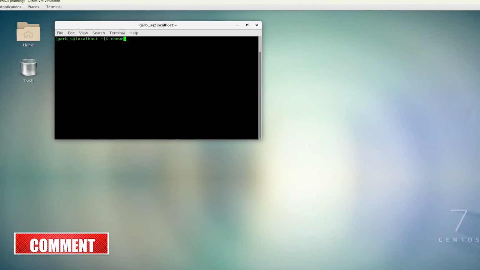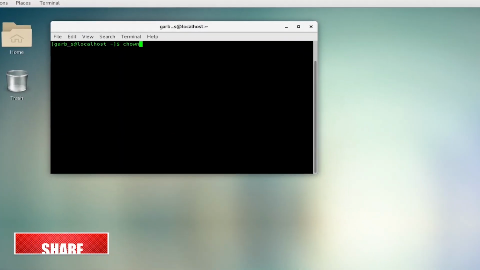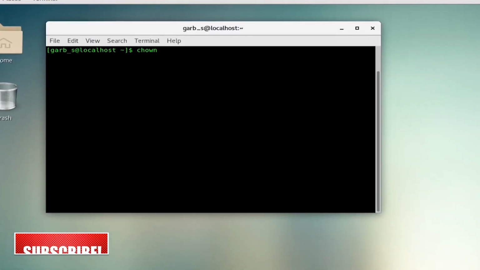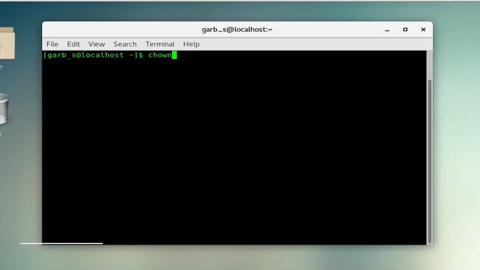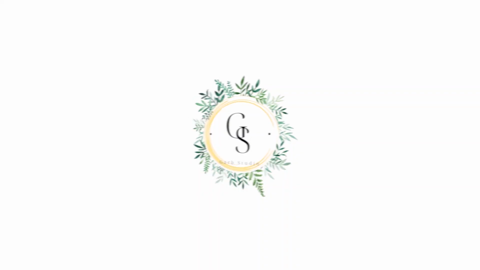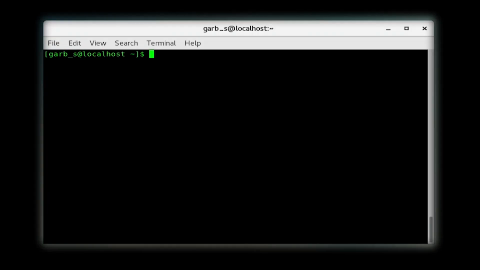In this tutorial, we will further continue with user management commands from the last session. So, without further ado, let's get started. Today we are going to learn about changing ownership of files. Let's create a file with the touch command. I will name it as file1.